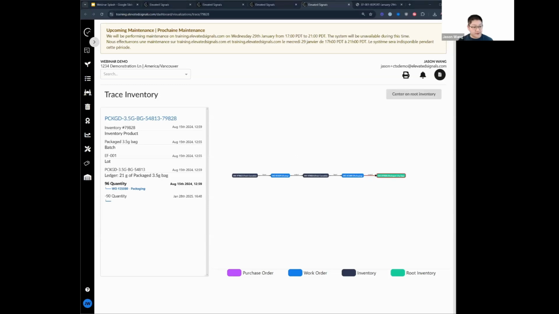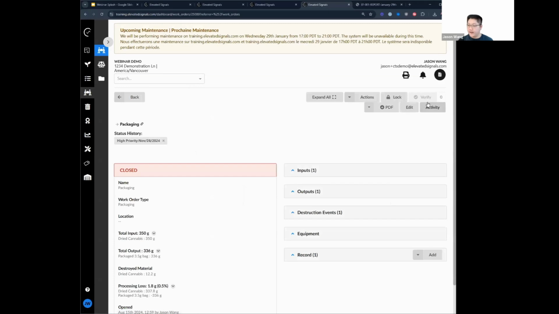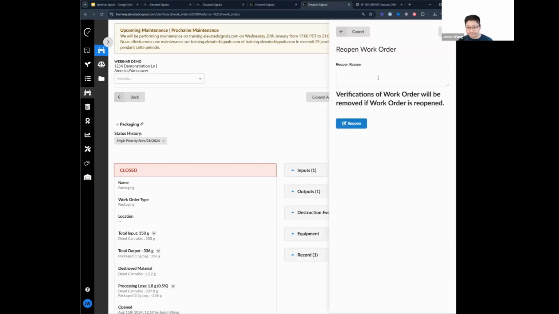The last thing I wanted to go through was some more practical things that you can implement within the system to get to this place. One thing is, and I already talked about some of these a bit, if you're going to a work order and you are reopening this to make a correction, just leaving a reason here so that it appears in that audit log can be really good.